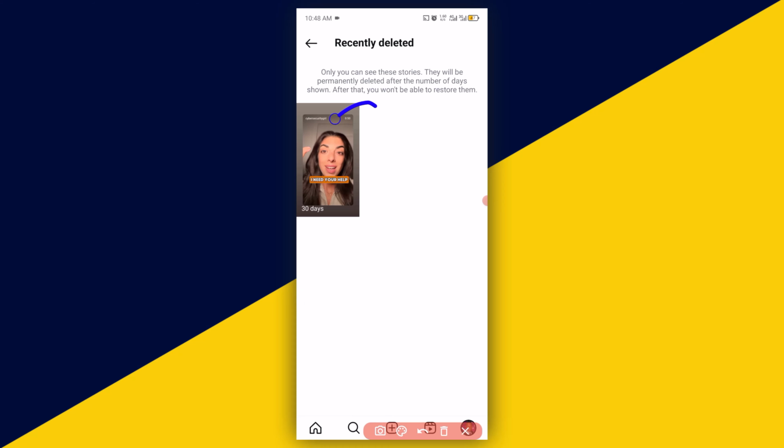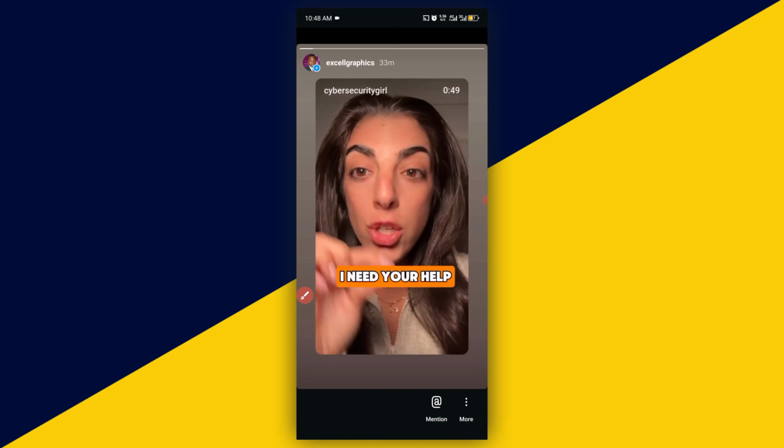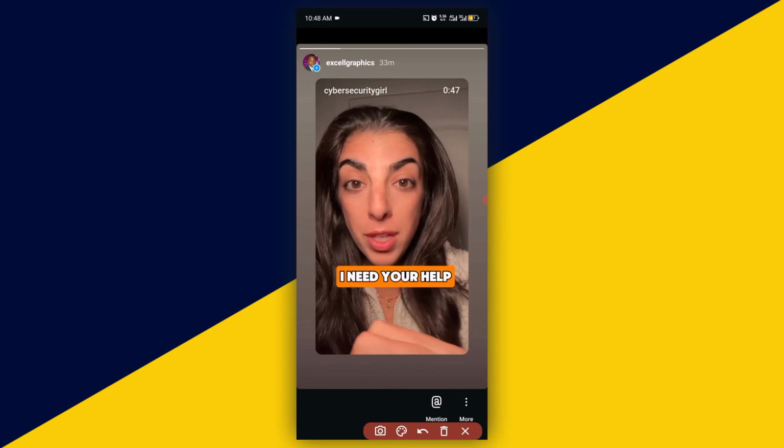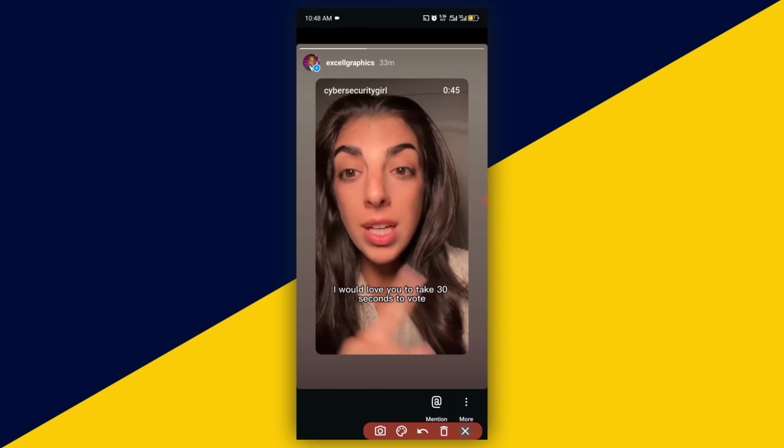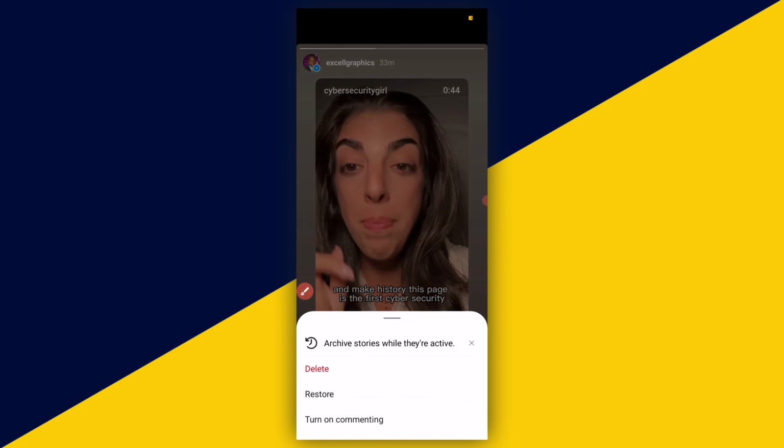Next thing you need to do is to click on the story. Then this is going to pop up. Next thing you need to do is to click on these three dots right here. Then the next thing you need to do is to click on restore.